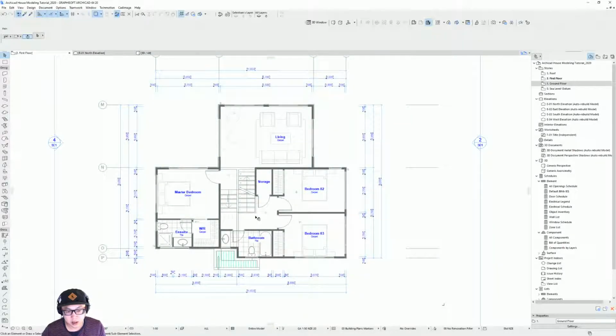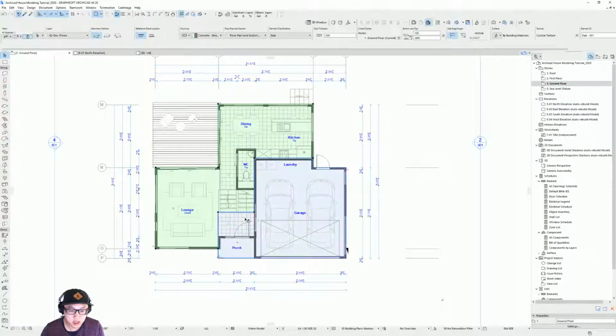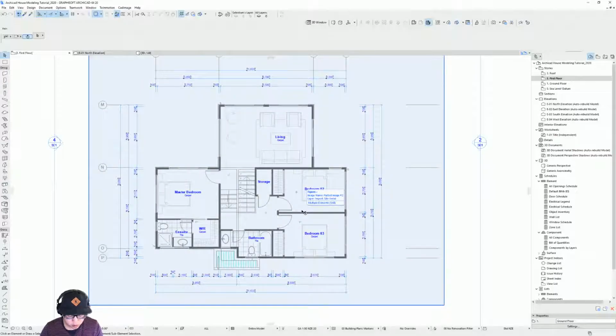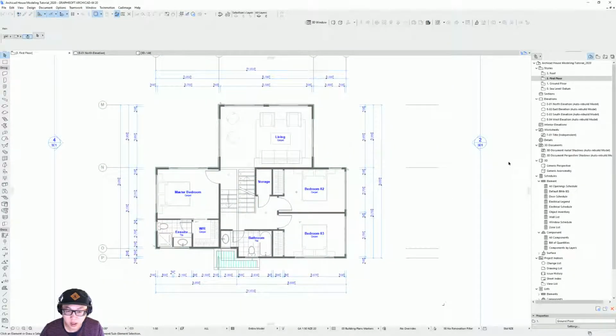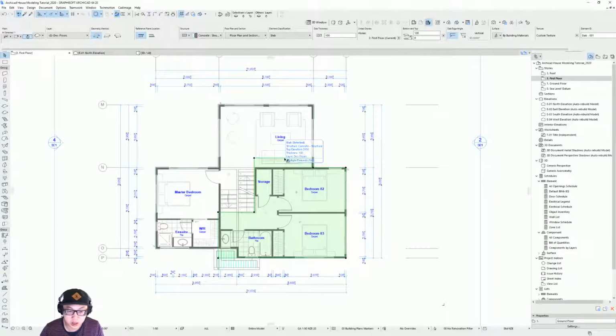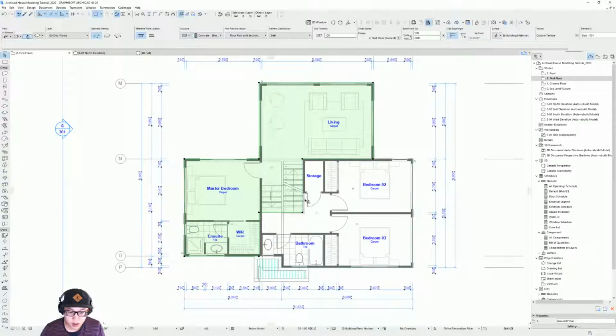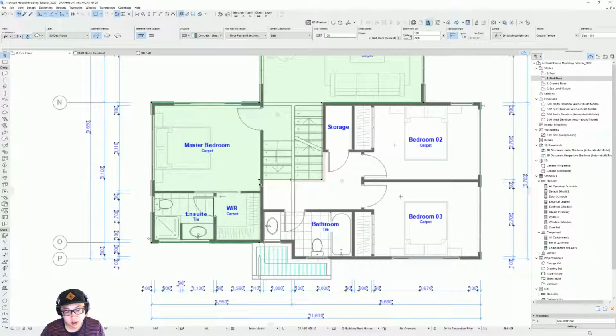What we could do actually is go back to ground floor, select the two slabs that we just made, press Ctrl C to copy, go back up a level, Ctrl V to paste them. And then here we can just tweak it to fit. This needs to be moved down here. And this needs to be pushed a little bit, 100.